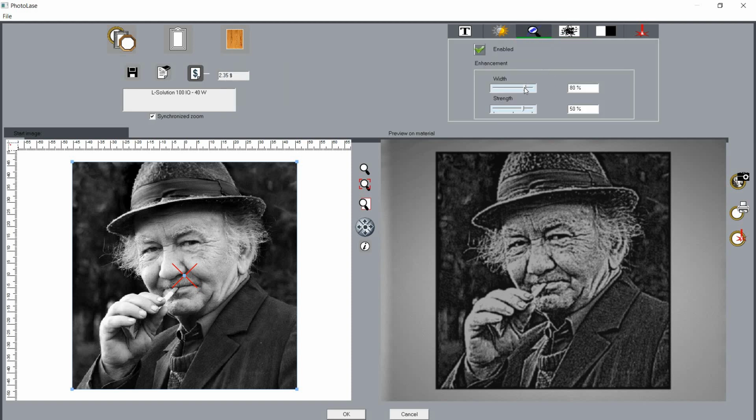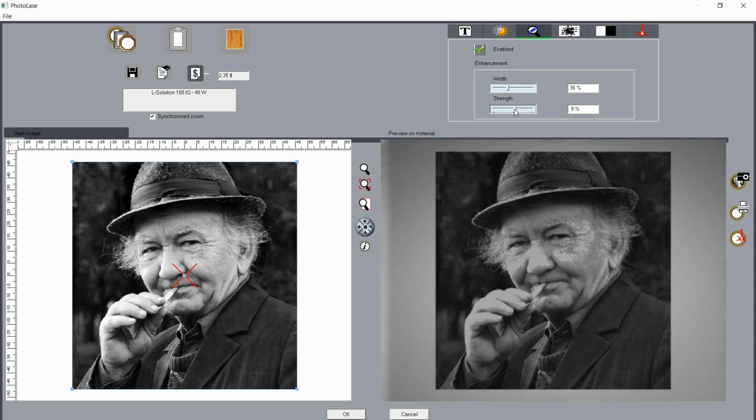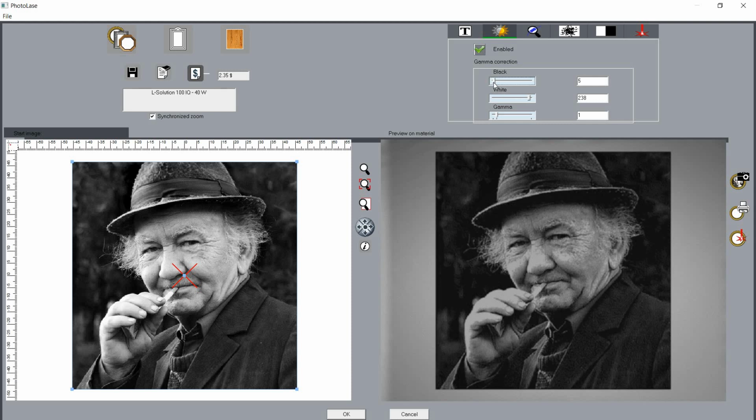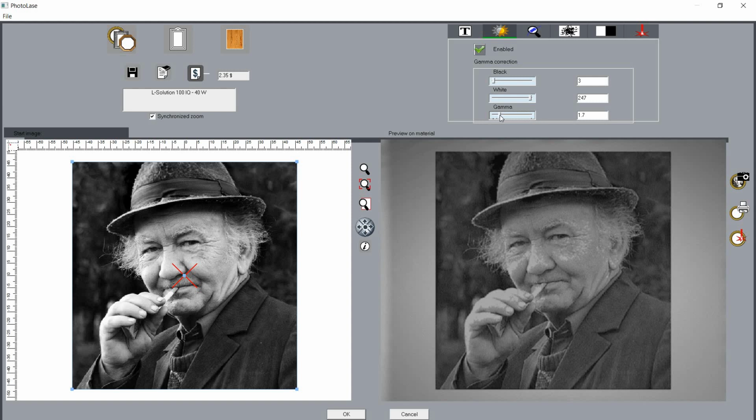Let's go to the enhancement. This is where you can adjust the softness and the detail in the photo. We'll bring that down a little bit, and same thing with the strength. If you go too far, it really softens up the image, but we lose some of the detail. So I'm going to bring it forward just a little bit here, and then we can play with the lights and darks. The gamma really makes some adjustments. A little goes a long way.